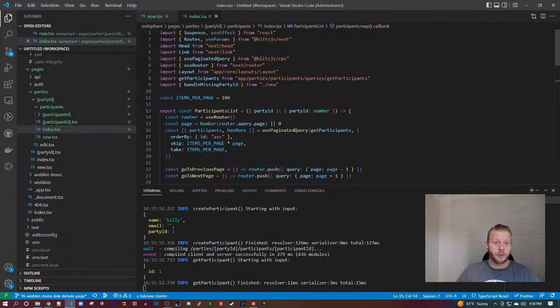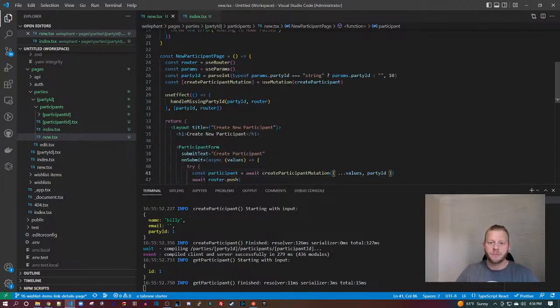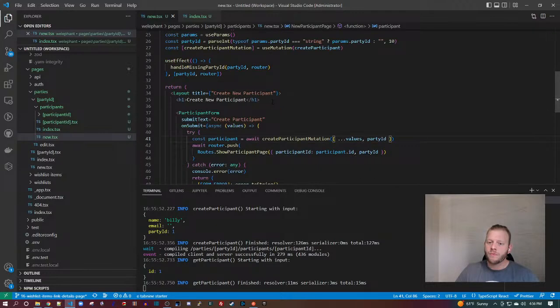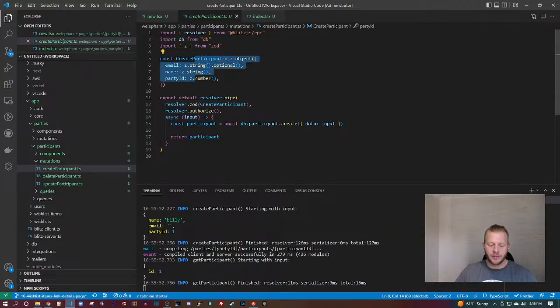What are you using for form validation? The answer is Zod, Z-O-D. So inside of this mutation, here is the field validation using Zod. And that is built into Blitz.js.